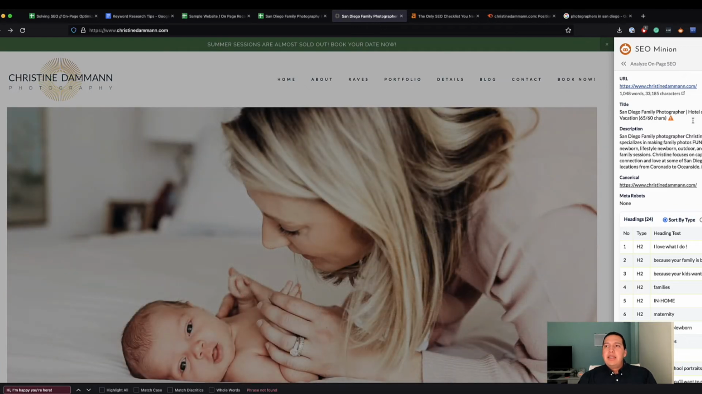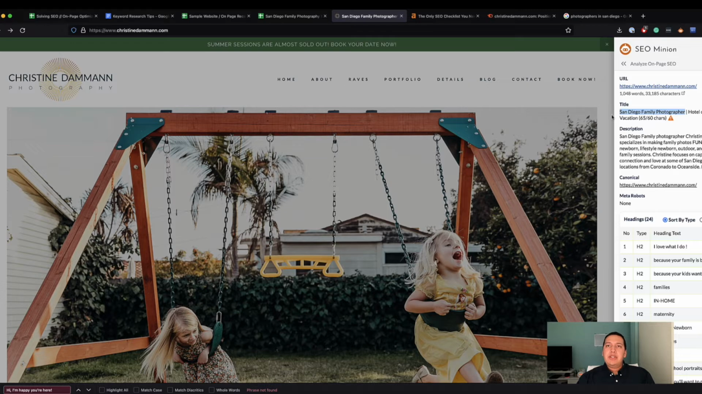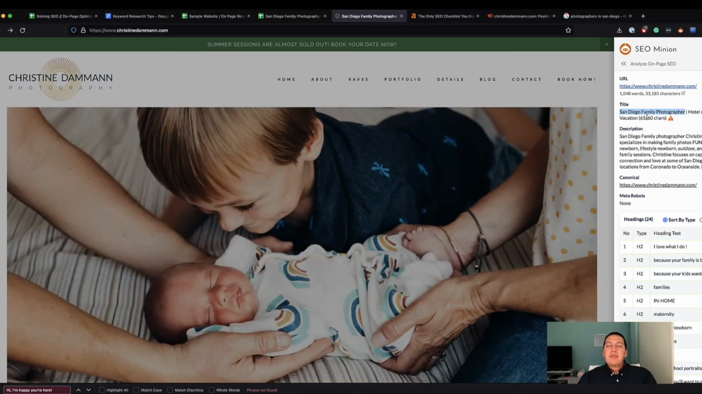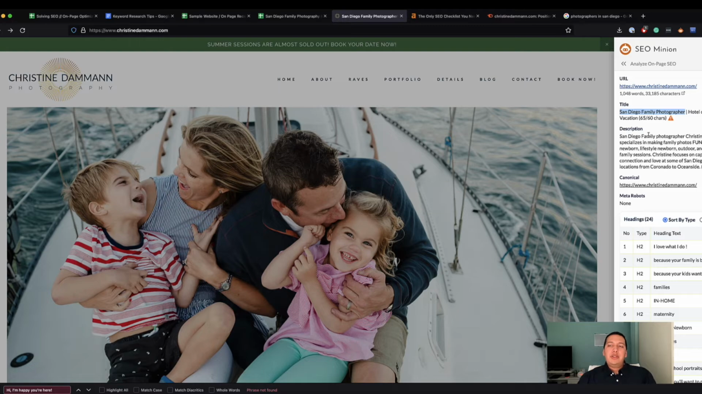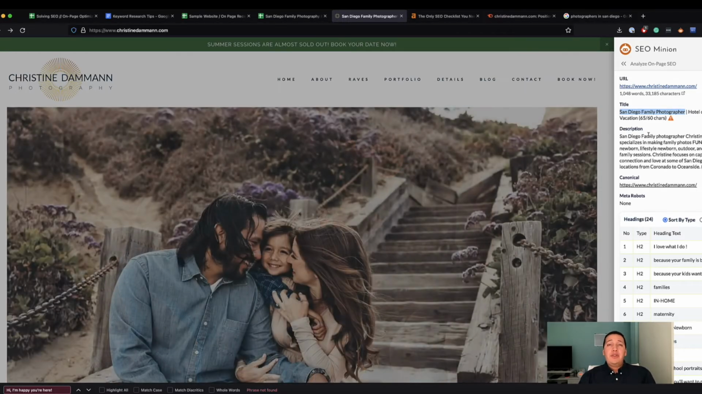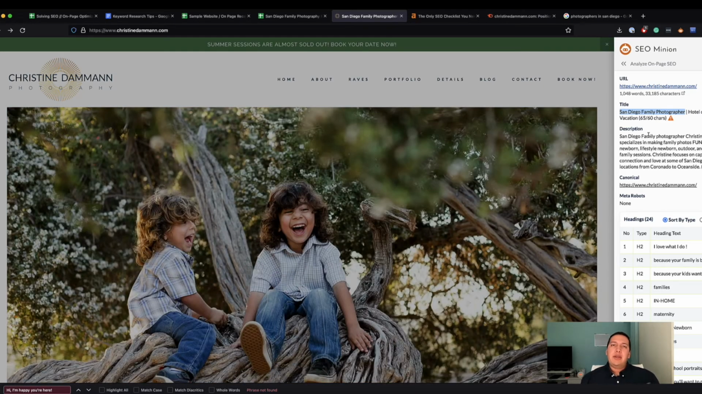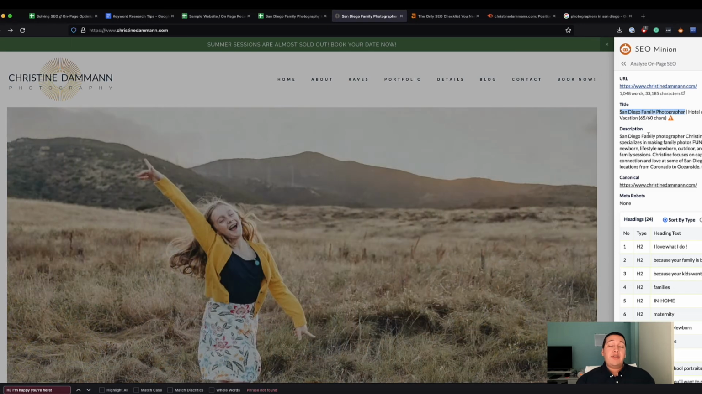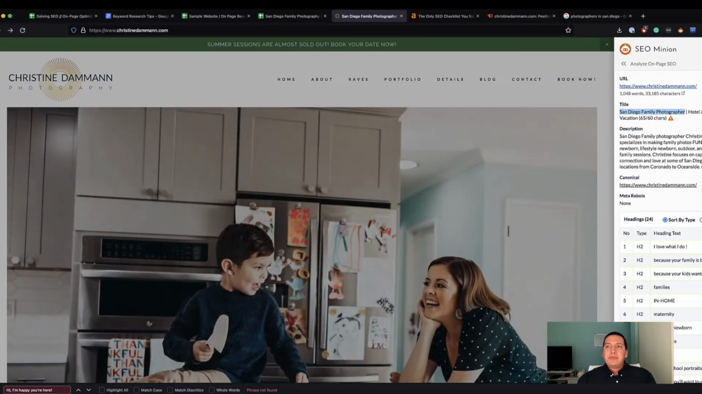But let's say that now we know exactly that they're trying to rank for San Diego family photography sessions. And just remember, when you're doing local keyword research, you want to use Google Ads' free Keyword Planner tool. And if you're doing national SEO keyword research, you're going to want to use a tool like SEMrush, Ahrefs, Mangools, SpyFu, Longtail Pro, etc. Just keep that in mind.